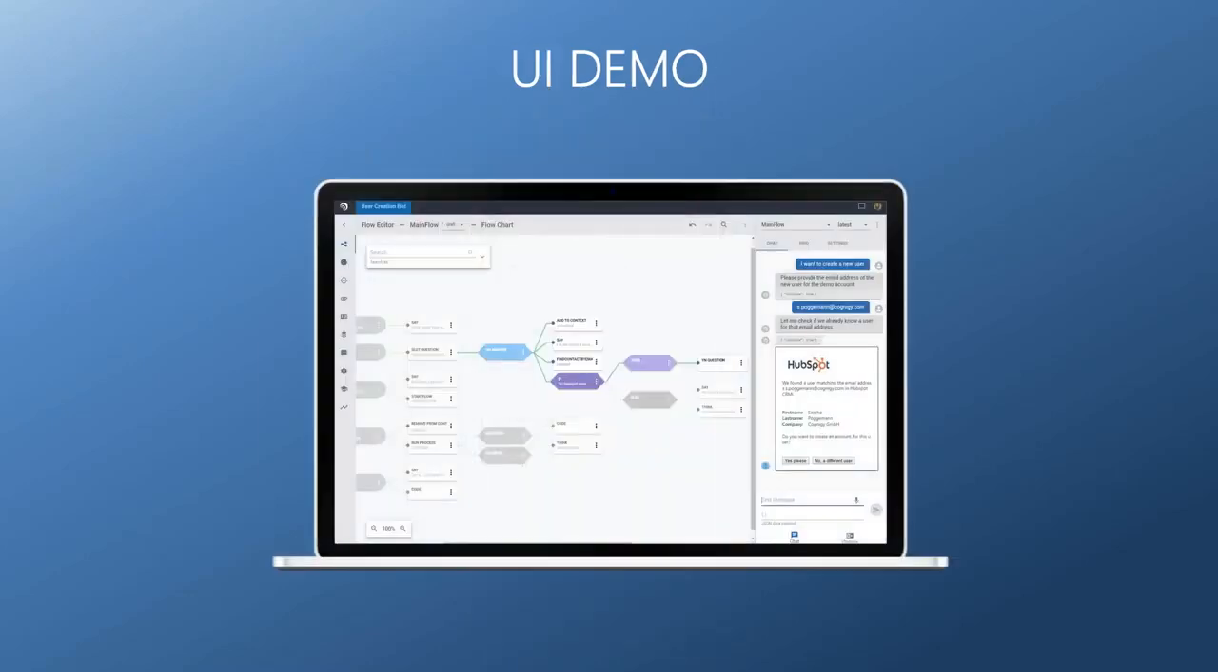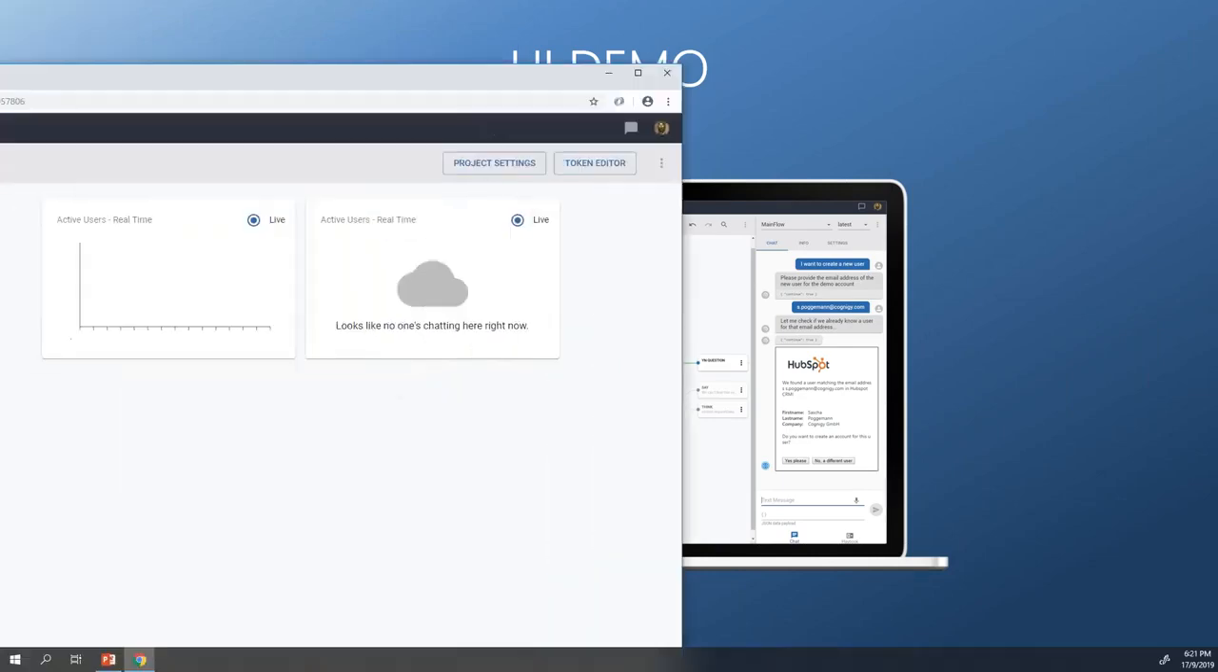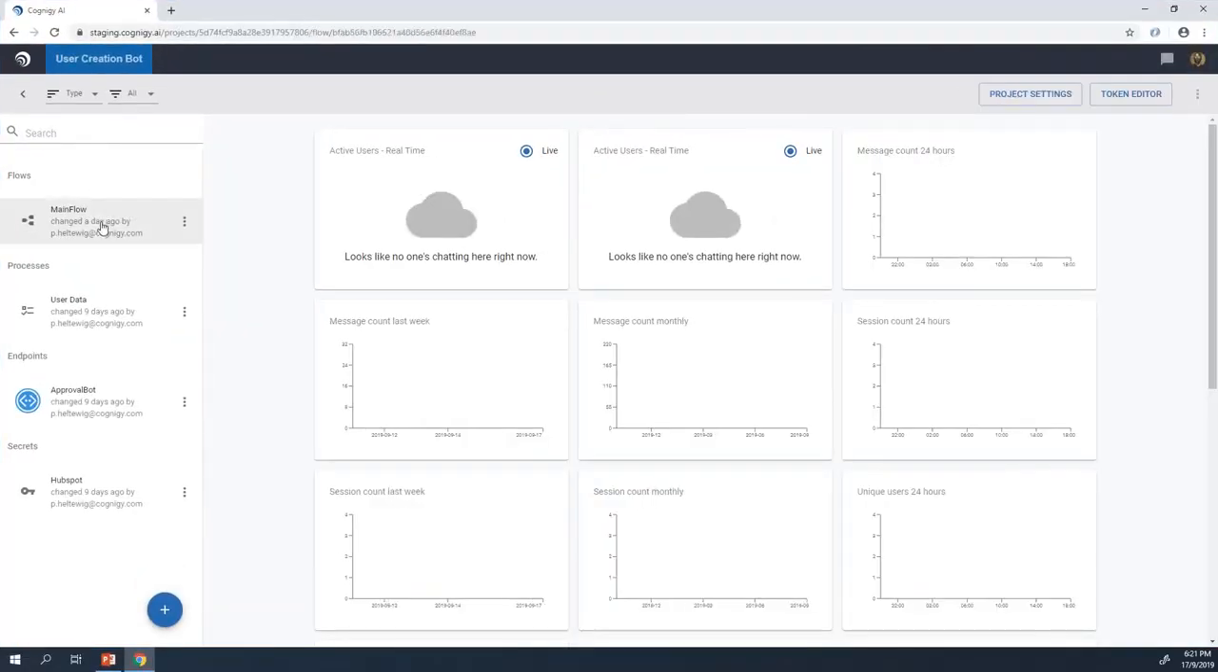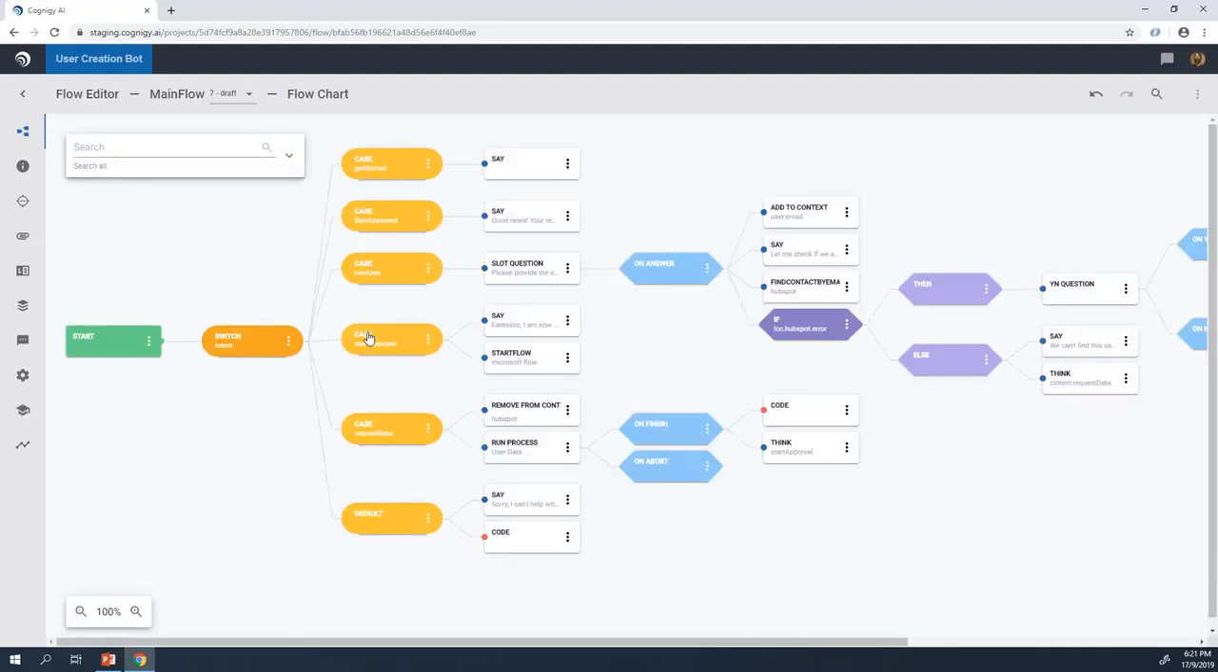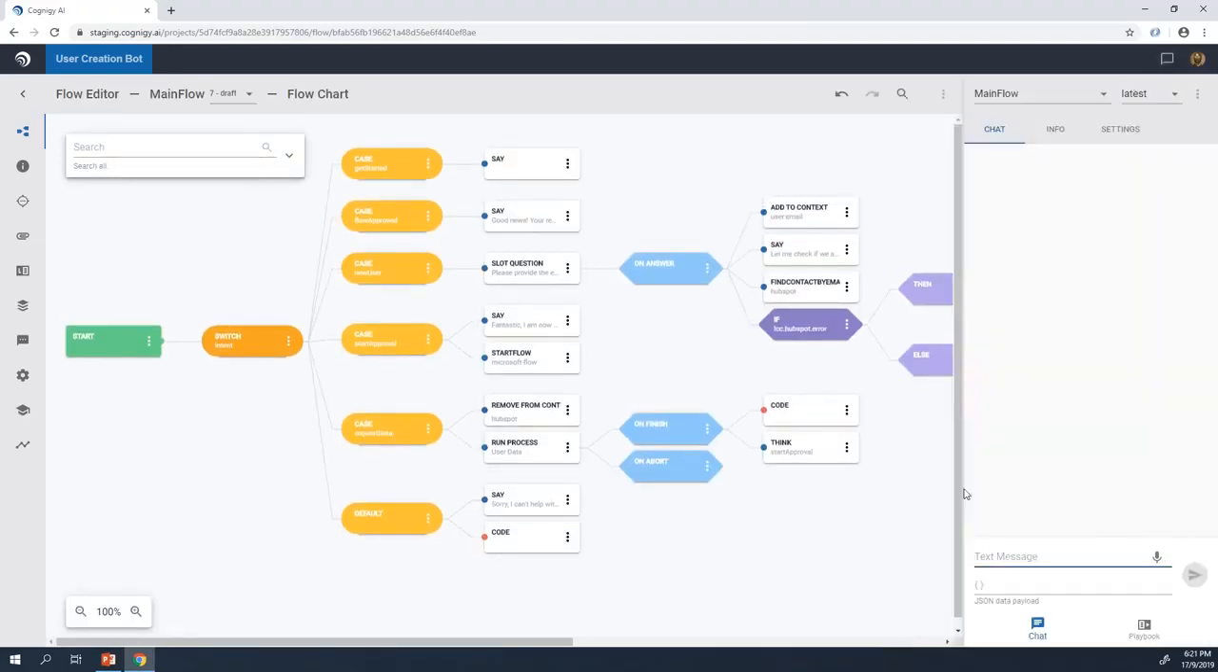Now, let's look at how that was actually built. For that, I'm just going to bring up Cognigy.AI here on the screen. So again, this was built in a Cognigy flow. In this case, the main flow, and you can see it's not a very big flow. It's actually a rather small flow for the automation that we've built.